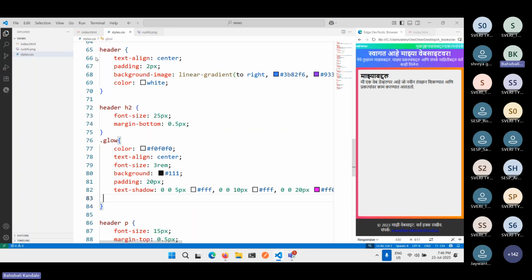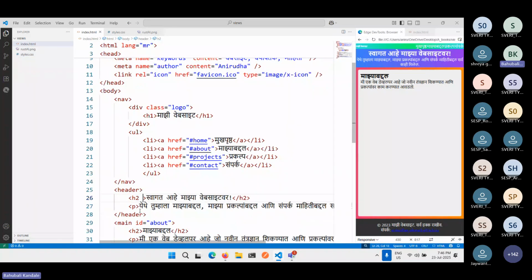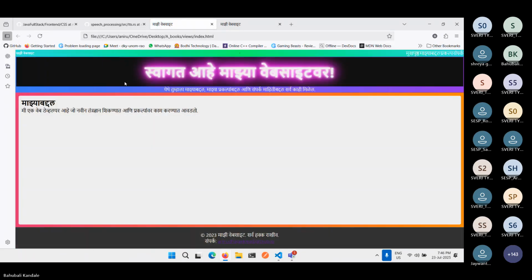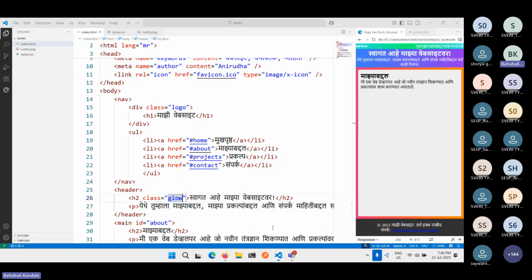So that glow I can use as a class within my H2. Look, that's the glow effect. That's a glow effect for my H2 tag. And it can be applied to any element from HTML. That's a button or whatever you want to glow. You just need to add that class there. So that button will glow.